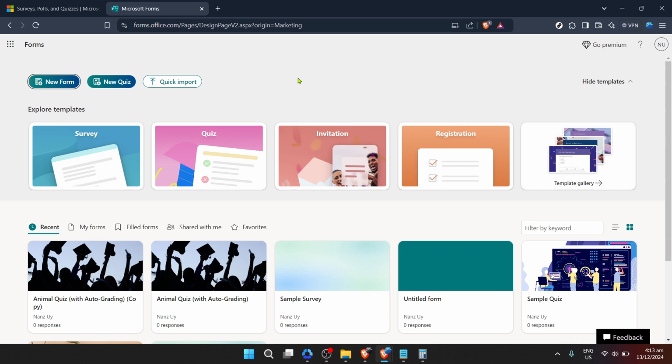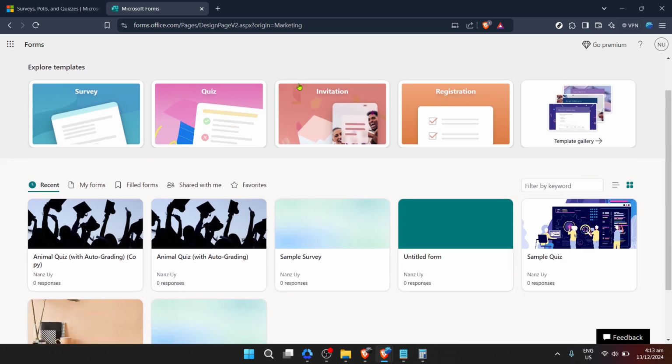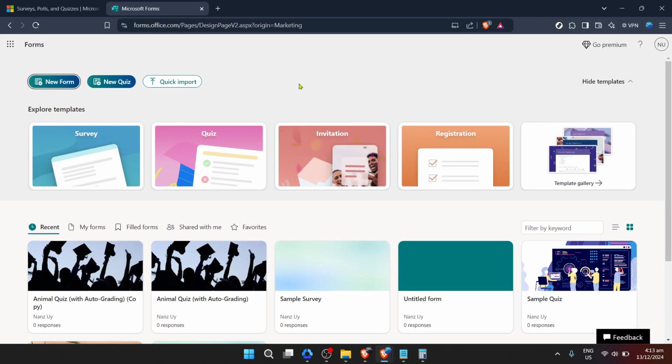Once you're successfully logged in, you'll find yourself on the Microsoft Forms dashboard. This is where all your active forms, surveys, and quizzes live. It's the central hub for managing your content on Microsoft Forms.